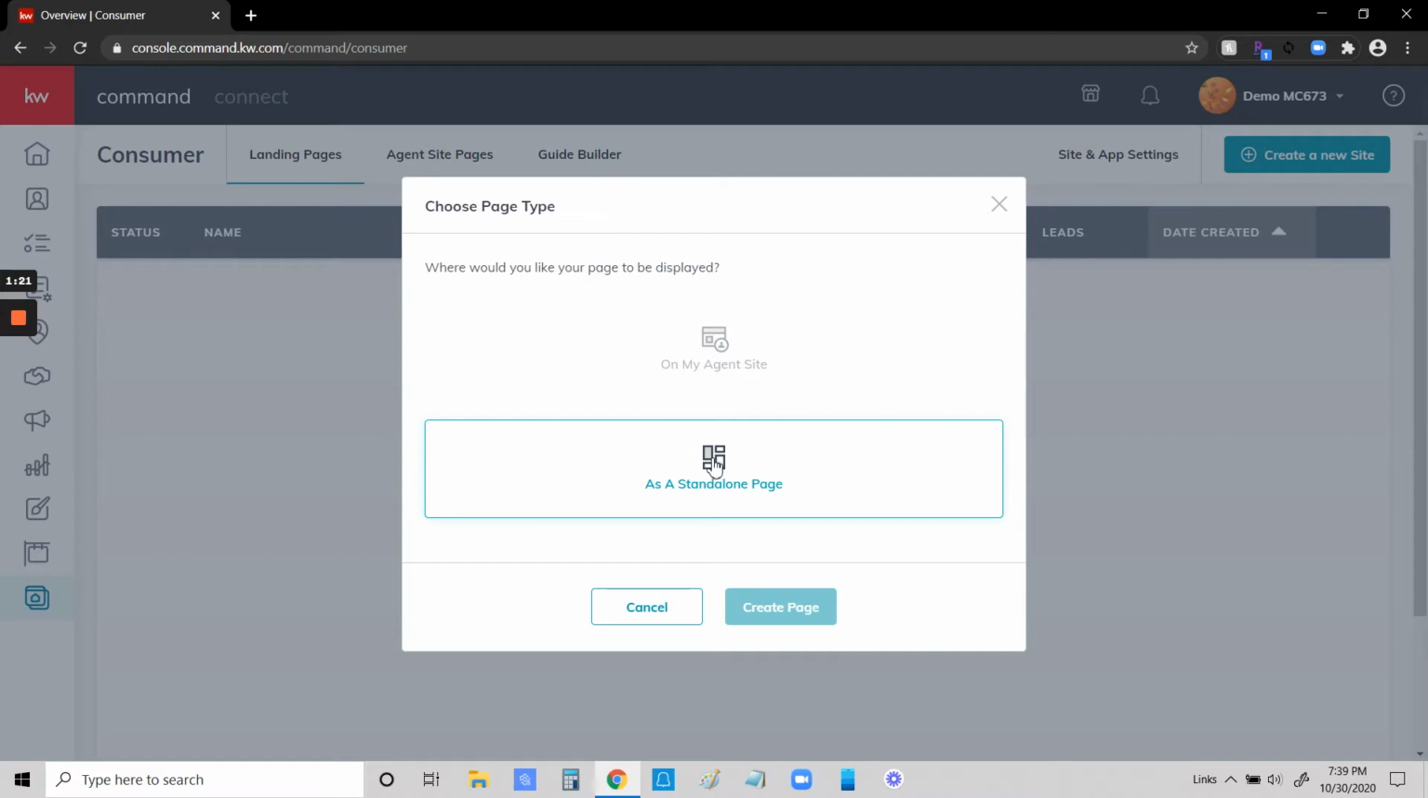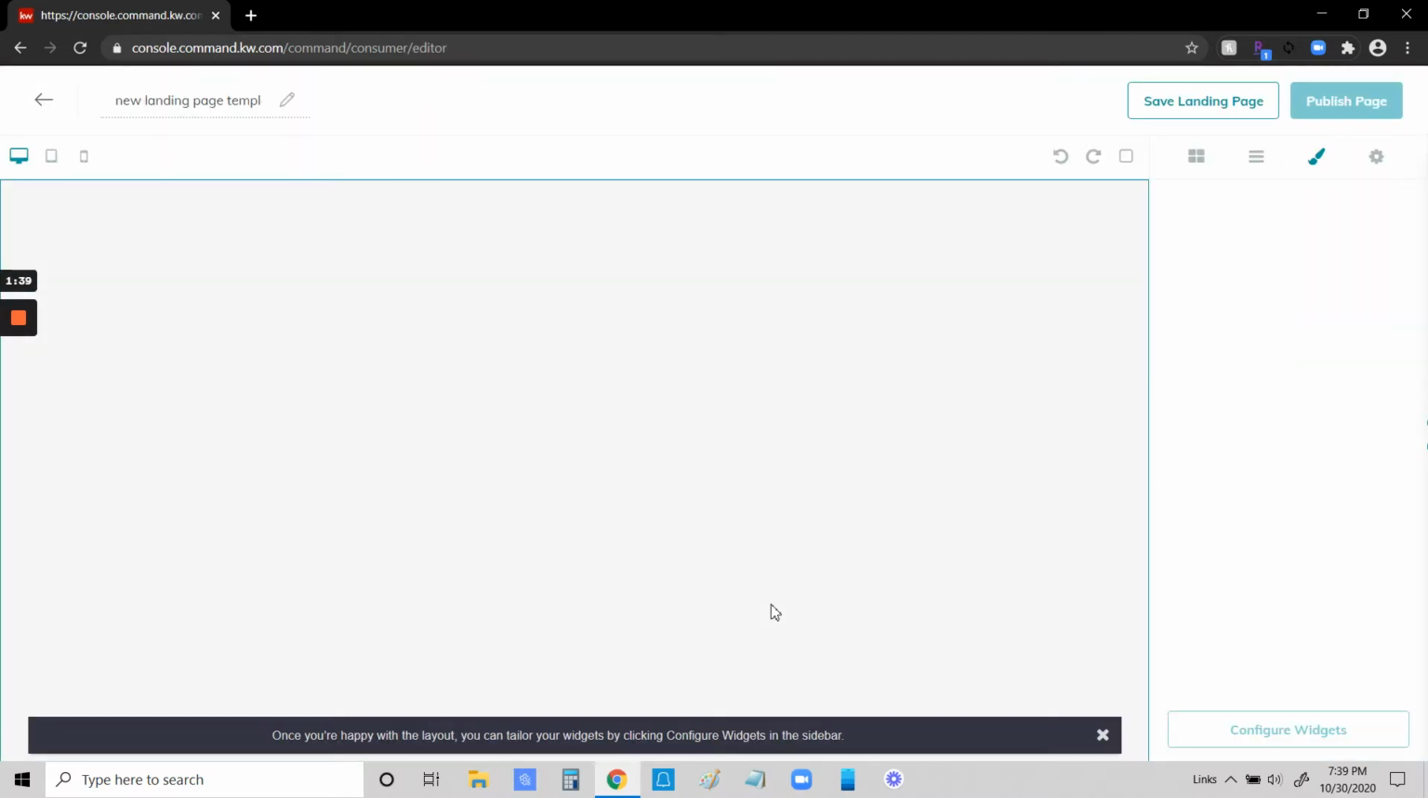This way it provides a standalone link that you can email to your clients after your transaction and have them provide you with a testimonial. So let's click on standalone page. You can do the agent site if you'd like, but I'm going to show you how to do it as a standalone page, and we're going to click create page.